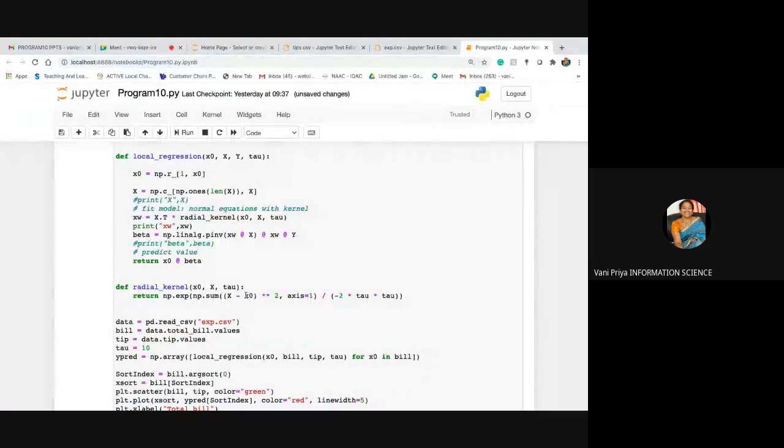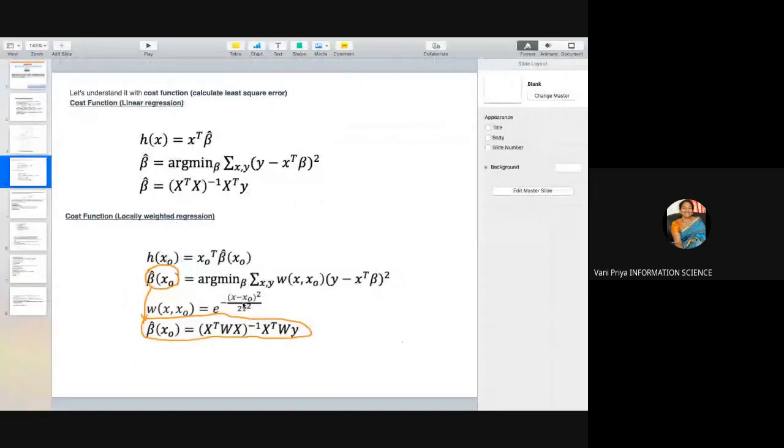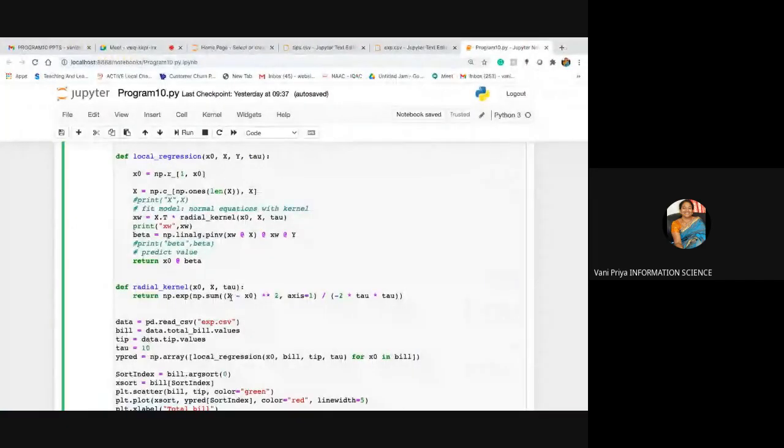So what is the data point which we are taking here? Here x naught is the first bill, and this is the total bill. For each value of this we are going to find the difference between this and this, and then the next x naught and the next value of the bill, and so on. So this is x minus x naught whole square, that is the sum of x minus x naught whole square.